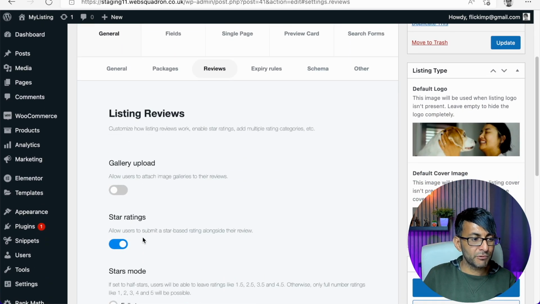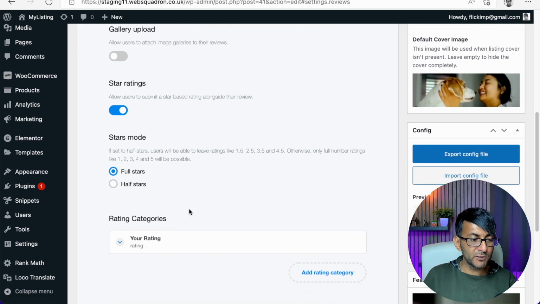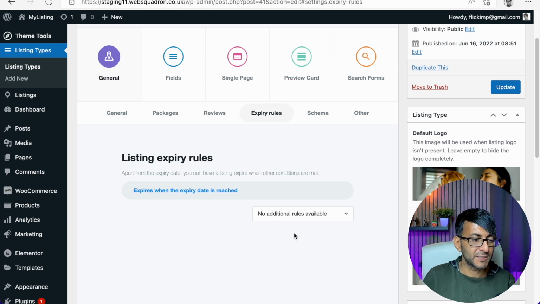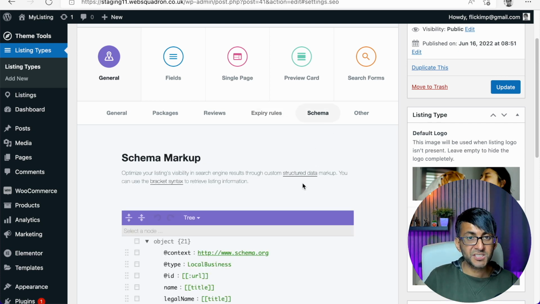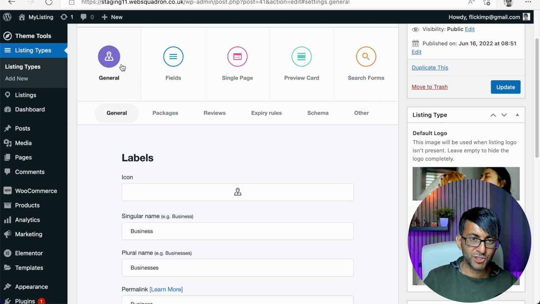Are we going to enable reviews? Yeah, they can do a star review, and it's going to be a full star rather than a half star. So we are going to allow people to leave a review for a restaurant or a business. Expiry date, that will be determined by the package they buy. I'm not going to touch the schema, and I'm not going to touch other. So there's quite a lot of stuff I'm not going to touch because I don't think you really need to. Right, back on the general page.